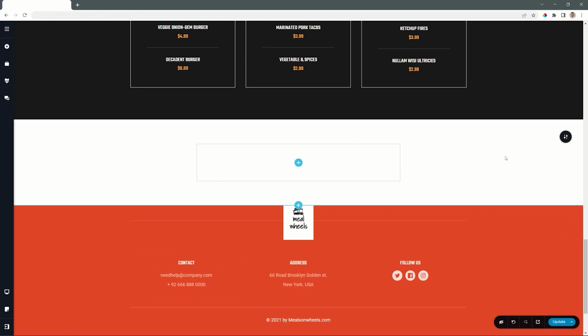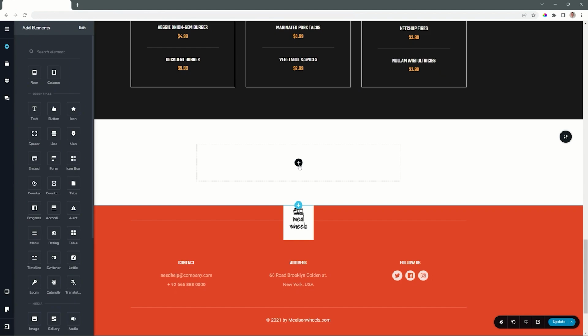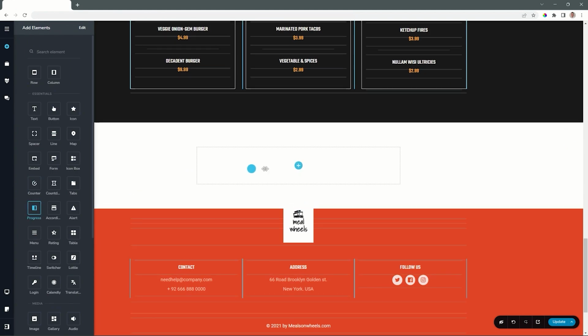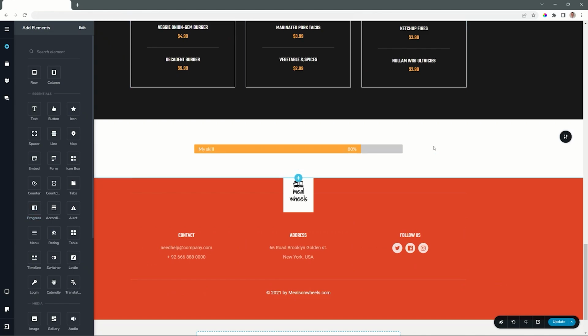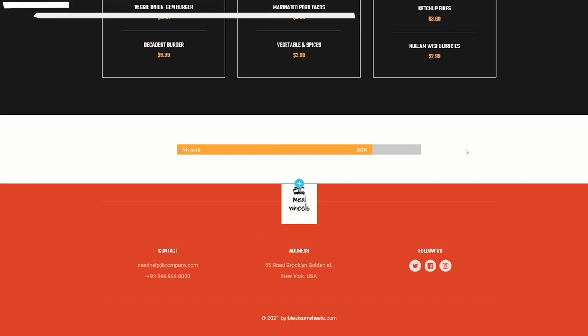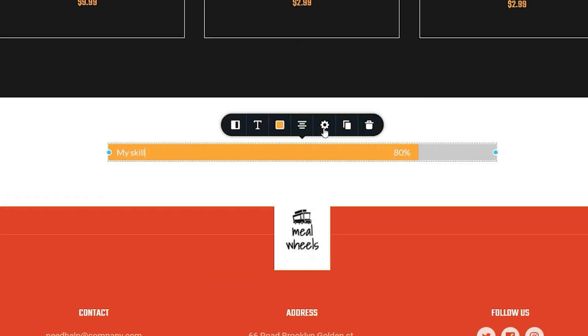The progress element is excellent for displaying progress. Let's bring it in by going to the Add Elements drawer and then hold on the progress element and drop it anywhere you want it on the page. To interact with it, click on it and you get the options toolbar at the top.